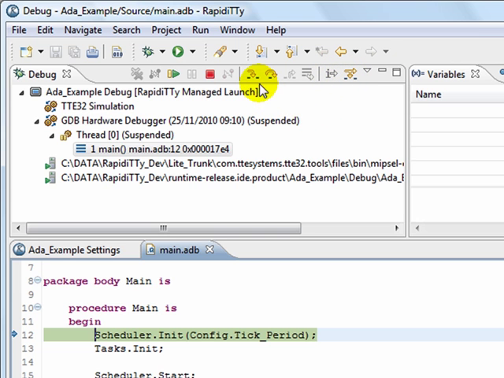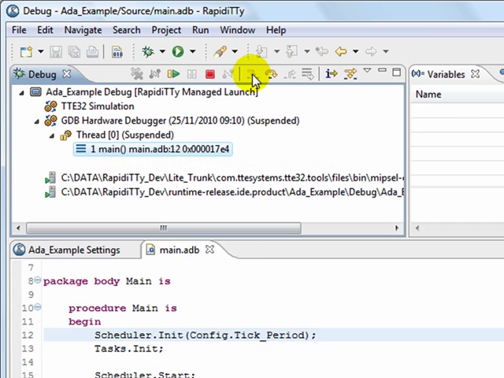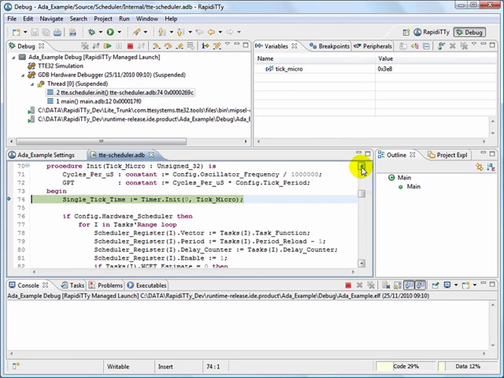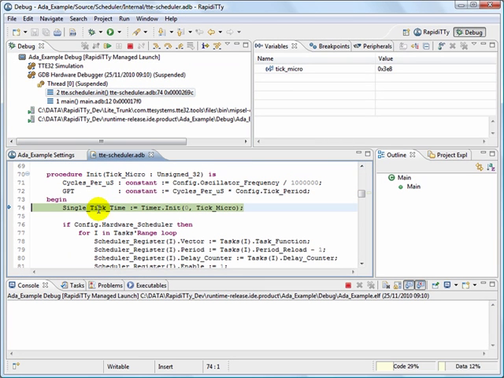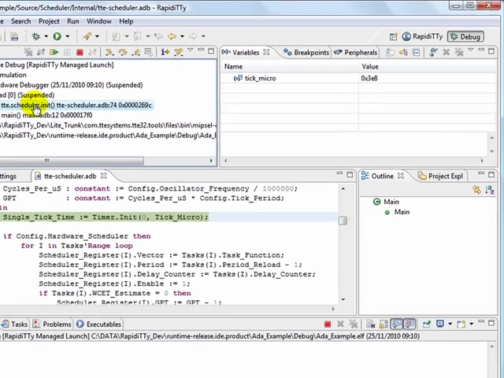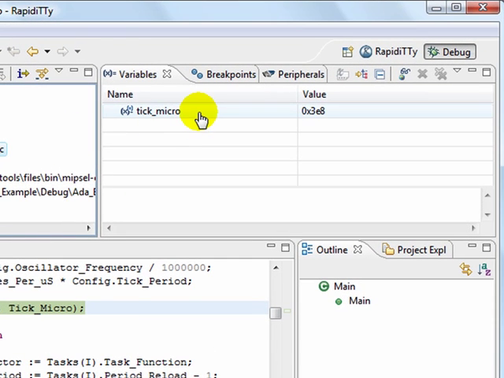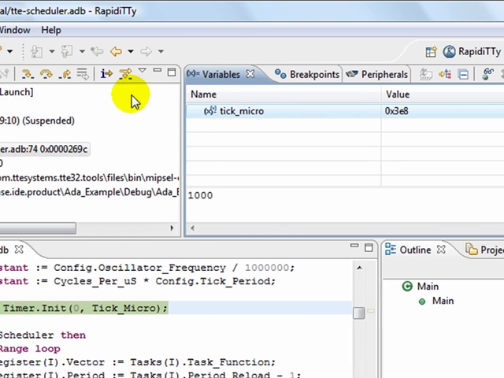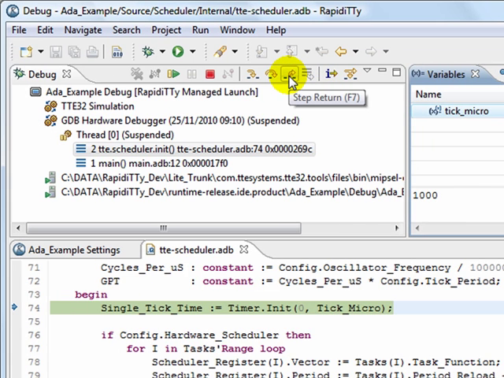Let's try stepping into the current function to see what happens. As you can see, we're now in the scheduler init function. At any time, we can look through the stack trace to see the function that called this current one. You might also notice at the top right the variables view, which is showing us all current local variables, in this case the tick micro variable. Now let's get back to the main function by stepping out of scheduler init.